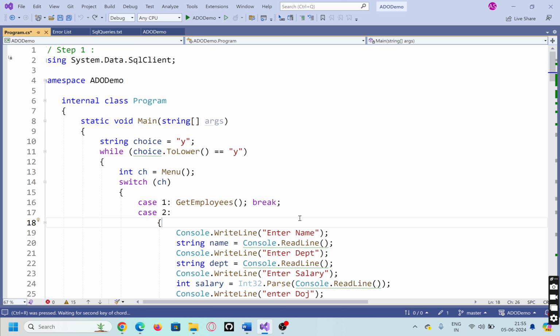Hello everyone. In the last tutorial, we saw how to perform the CRUD operations using ADO.NET in the console application. At that time, we discussed that even though the code is working fine, there are some problems with this code.